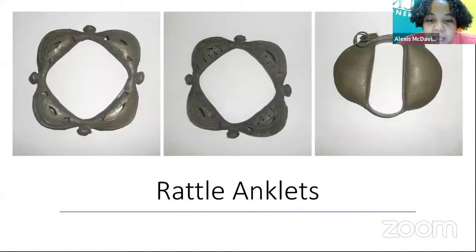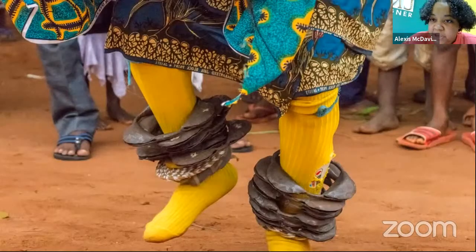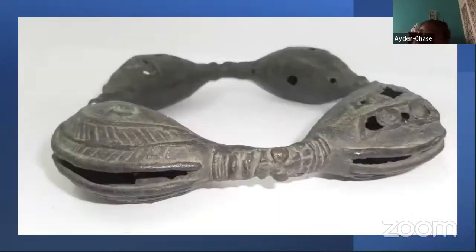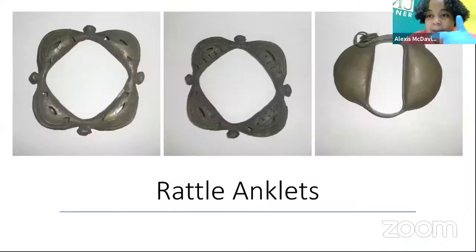Yes. So these are some of the anklets in the collection here at Auntie Alexis's office. So these are 3 different types. Now the one to the far right is similar to the one we just saw in this picture. And the picture on the far left is similar as well.